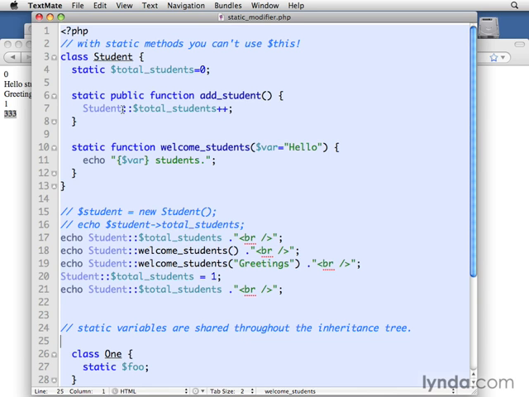Now I said earlier that we would talk a little bit more about this double colon. Let's do that in the next movie.